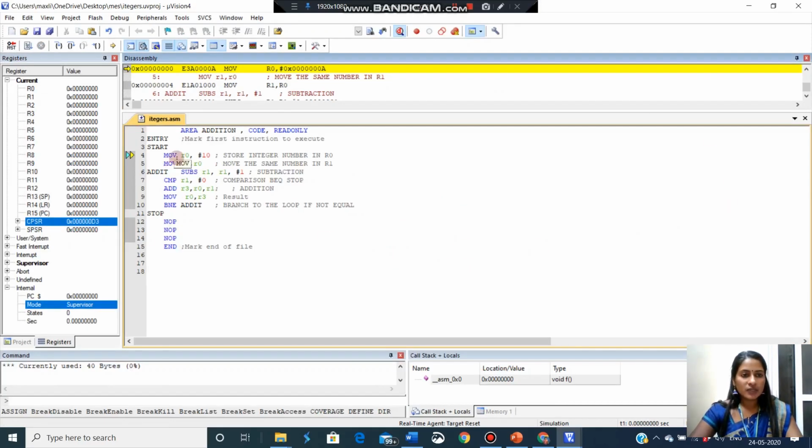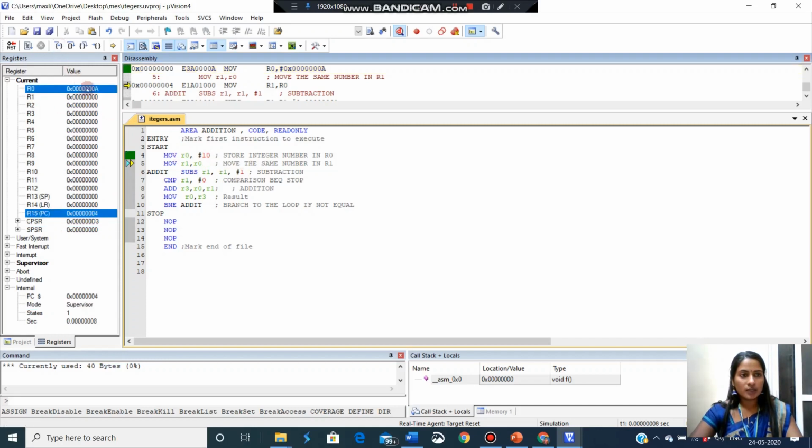See here, these are the available registers in user and system mode. Initially all the register contents are 0, PC is also 0. See the first instruction, we are moving the count 10 to the R0 register. You can find 10 in the R0 register. 10 is nothing but A. Next, the same value we are moving to the R1 register. So A we can find in R1.